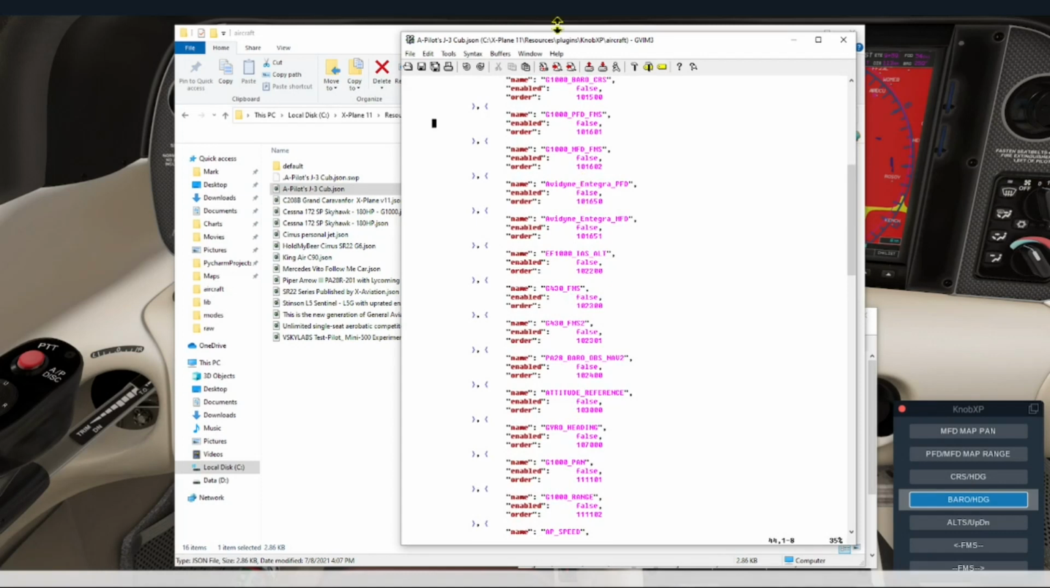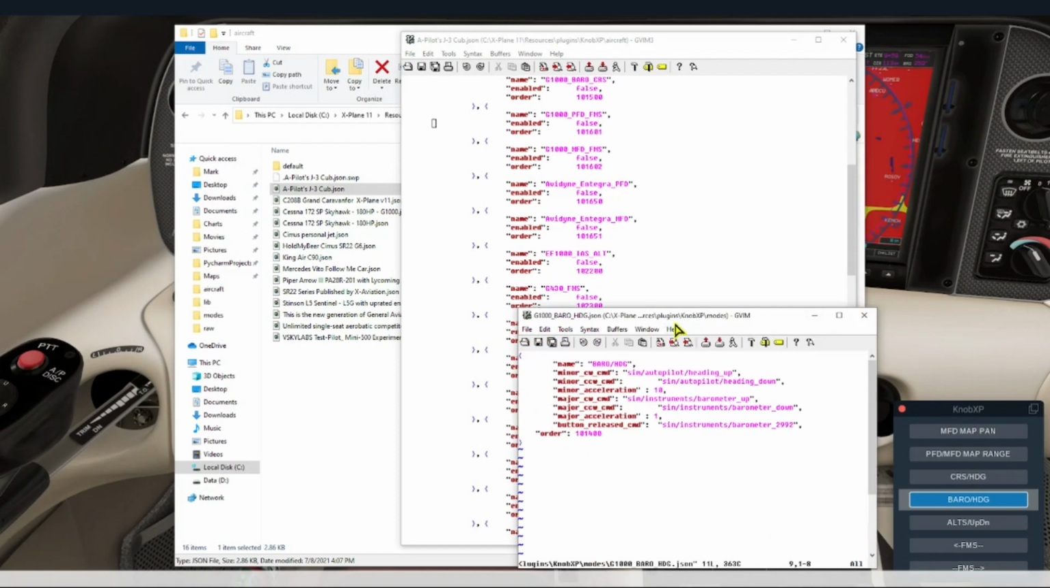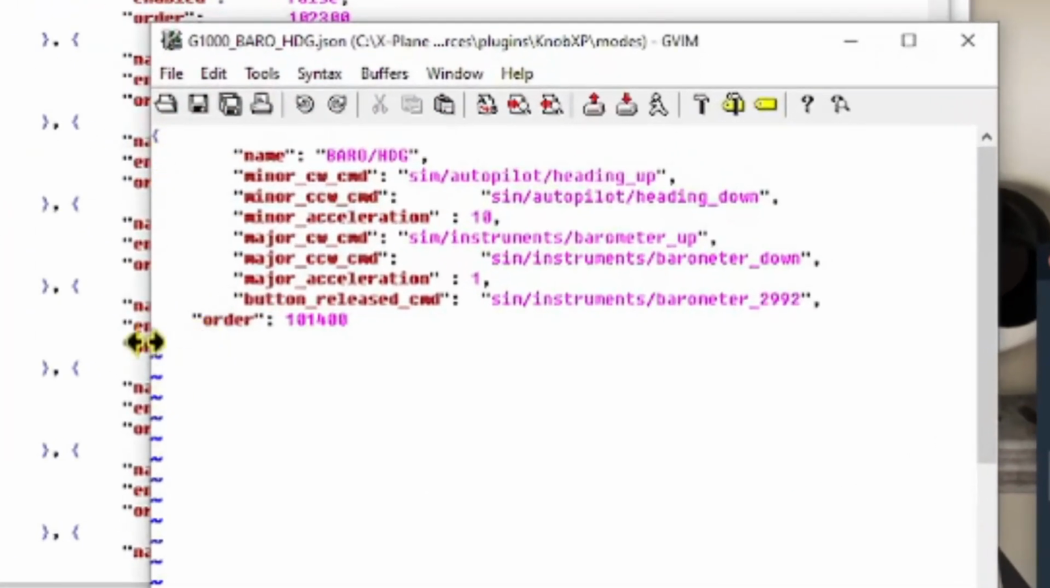Finally, it's important to maintain the syntax of the JSON file. The curly braces have to be there, as well as the quotes, this colon, these commas. Otherwise the mode will not show up at all in X-Plane.